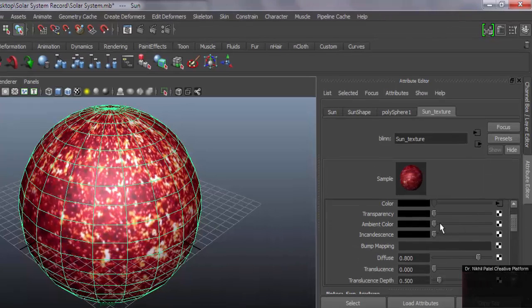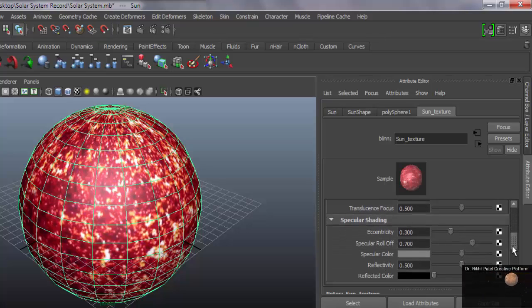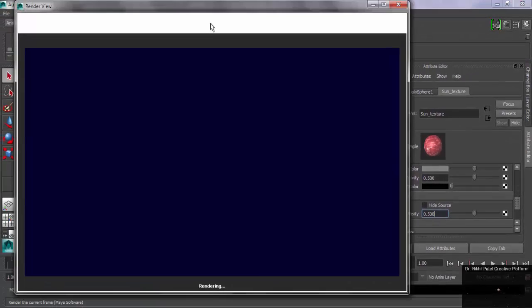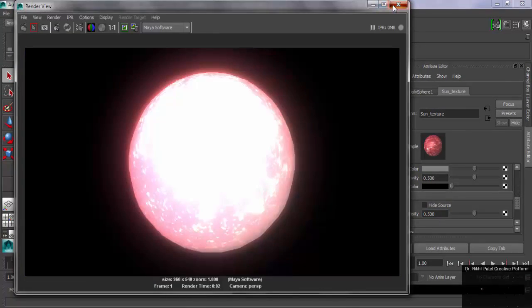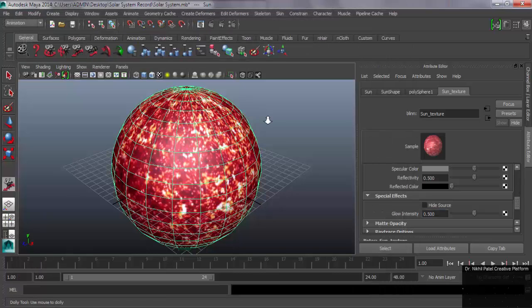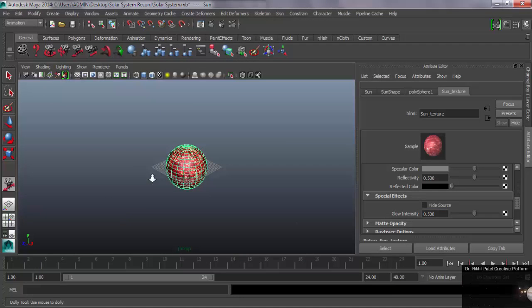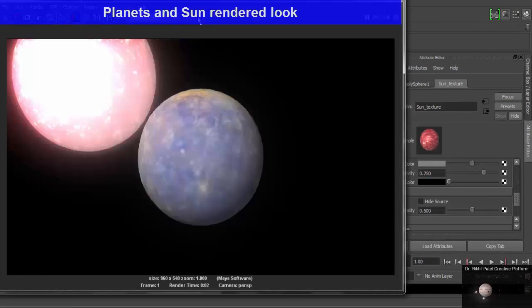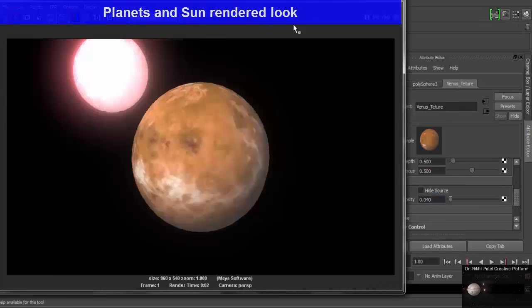In the first video, we created planets from Mercury to Pluto, including Earth, and we textured them. We left out bump mapping, which we are going to do just now in this video. We are making alterations in the sun texture, thereby producing glare and imparting some properties to the sun globe effect. We are summarizing the different planets, how they look in rendered view.